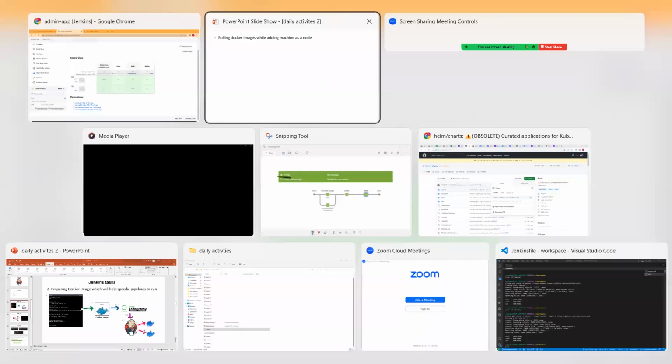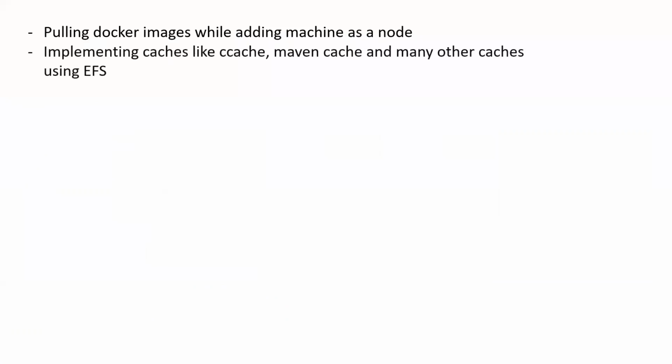Next technique that we have used to reduce the build time was implementing caches. Wherever it is possible, we have introduced caches like Maven cache, Node.js cache, and there were many other cache types as well. What we used to do is store all these caches in EFS, and when a new machine gets created, we used to copy the cache to those machines. Once the cache is copied, in the pipeline execution these cache files will be referred to and the execution will be faster.